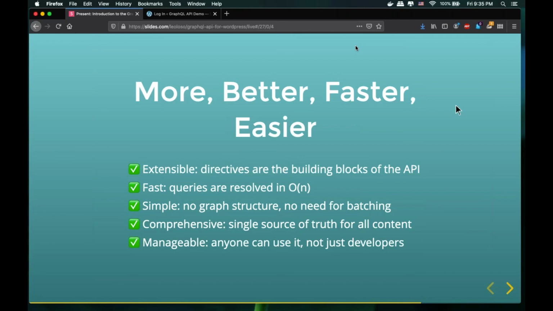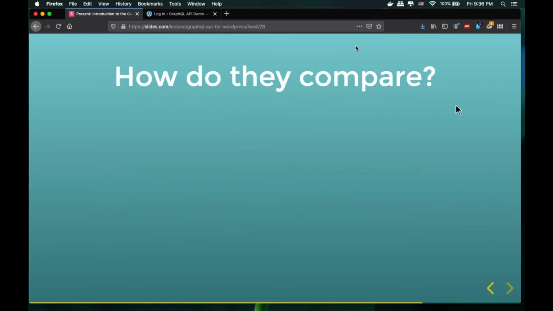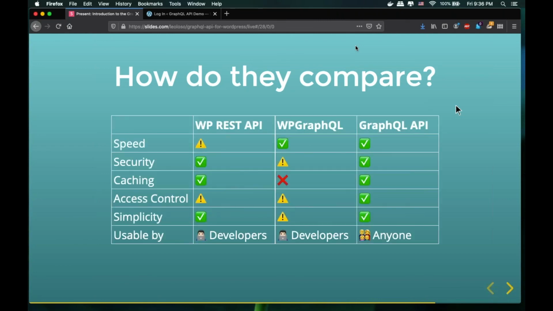So let's see the table that we were checking before, comparing WP REST API and WP GraphQL. And now we have the GraphQL API. Speed, we got it. Security, we got it. Security, that's a very important consideration, which is we have custom endpoints. So when we first install the plugin, there's still no information available. We are still not making any information public in our endpoint. We actually need to create our custom endpoint, and only then information starts being public. This is a big win for security.